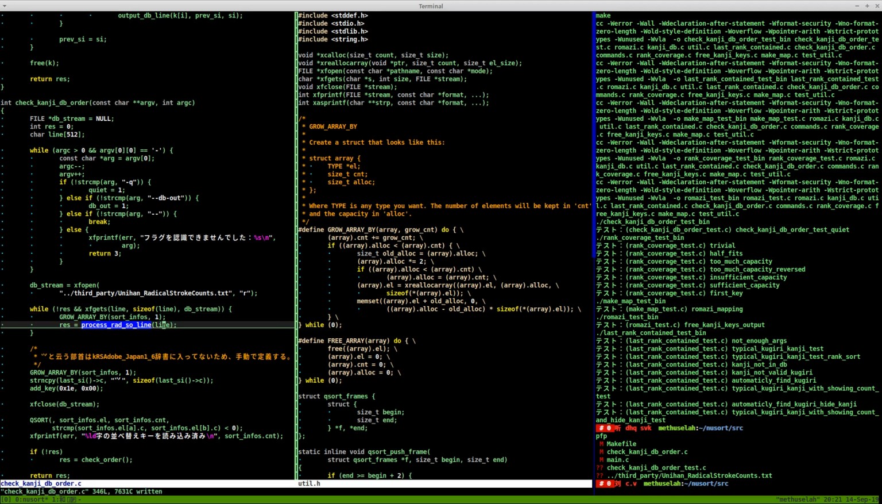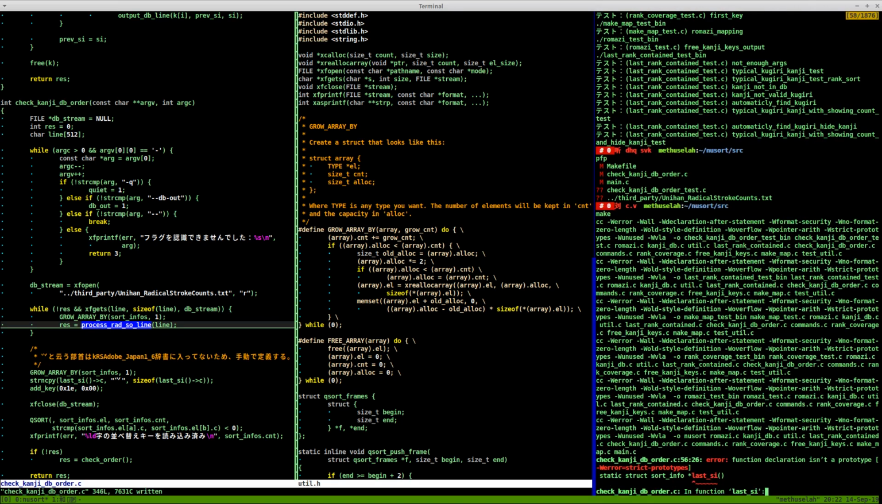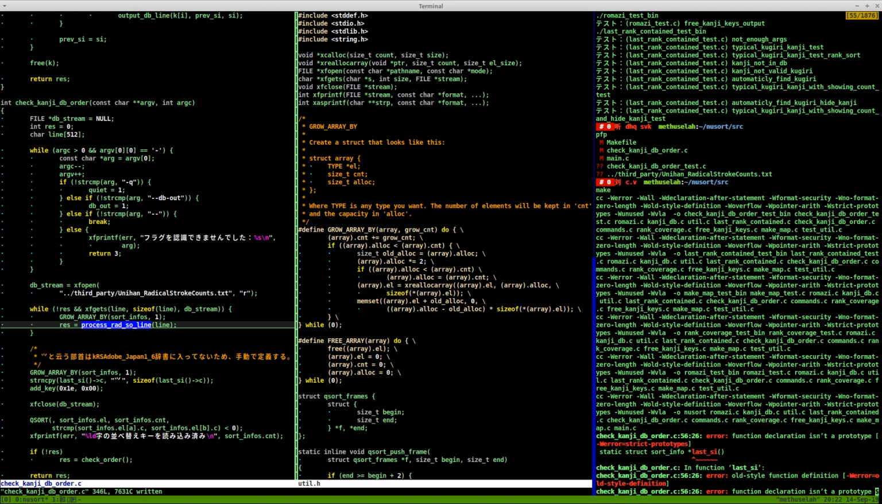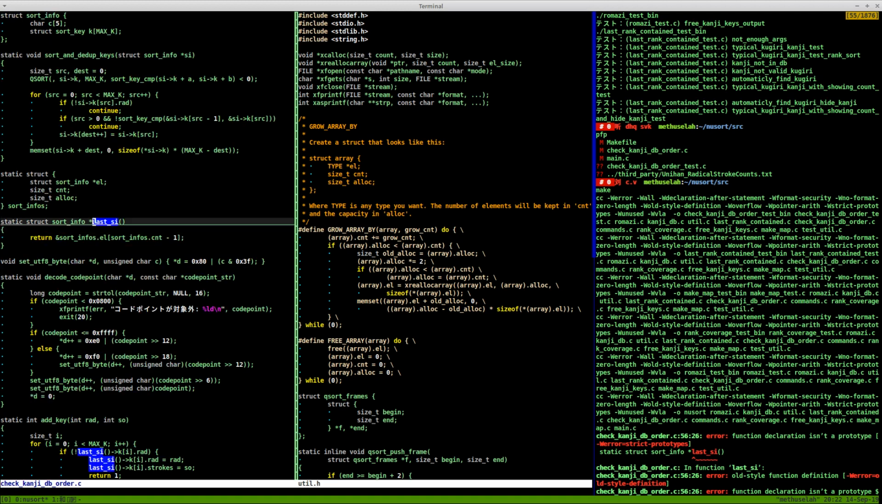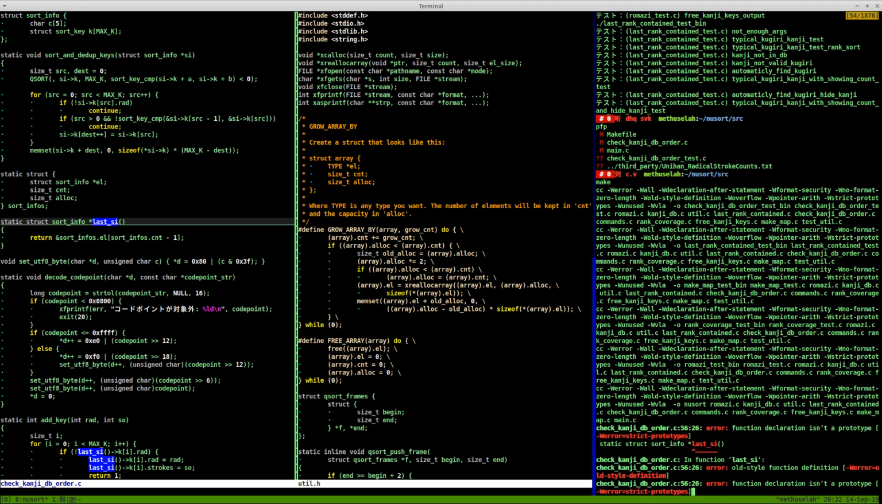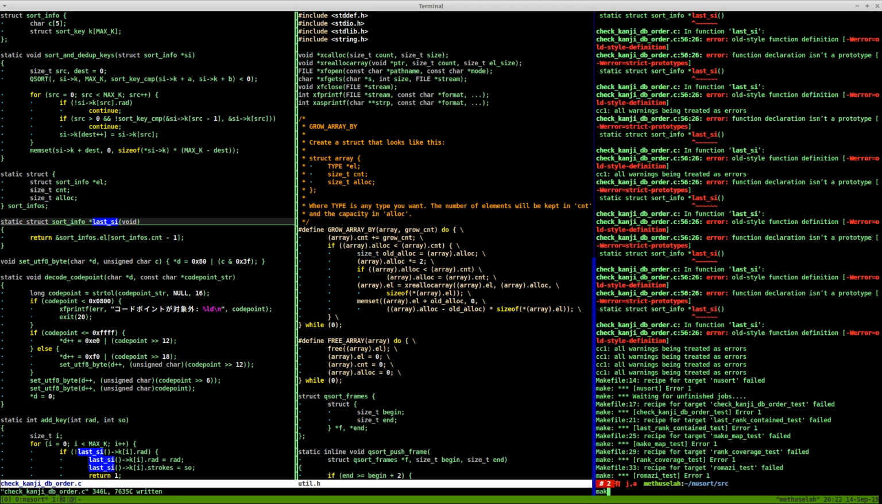Okay. Now this should all work as long as I don't have any compiler errors. Function declaration isn't a prototype. Last assign sort info. Sort info. Old style function definition. Function declaration isn't a prototype. Oh, I think I need to add the void here. Maybe.